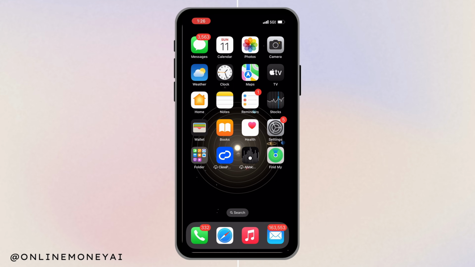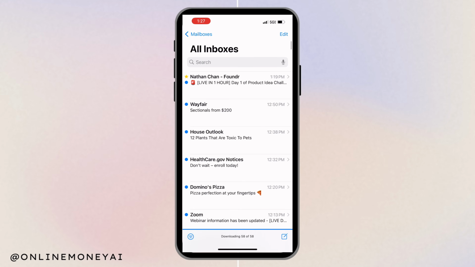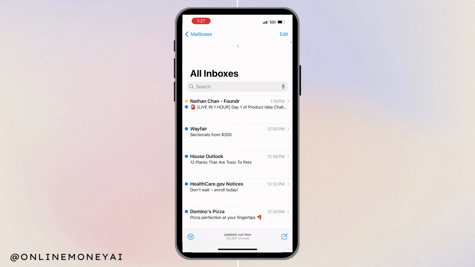Make sure your iPhone is connected to Wi-Fi or mobile data. Emails won't load without a stable internet connection. Open the Mail app and swipe down to manually refresh your inbox.